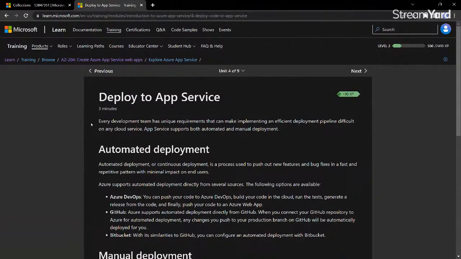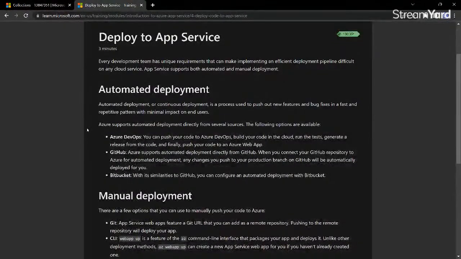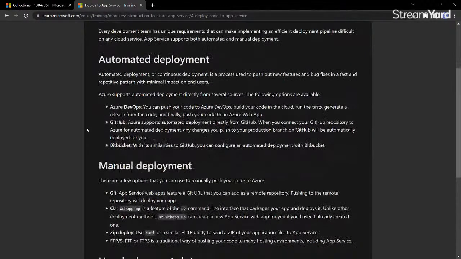Every deployment team has unique requirements that can make implementing an efficient deployment pipeline rather difficult on any cloud service. And Azure and App Service supports both automated and manual deployment. Automated deployment, also called continuous deployment, is a process used to push out new features and bug fixes in a fast and repetitive pattern with minimal impact on end users. Azure supports automated deployment directly from several sources, and the following options are available. So you can push your code to Azure DevOps, build your code in the cloud, run tests, generate a release from the code, and finally push your code to an Azure web app.